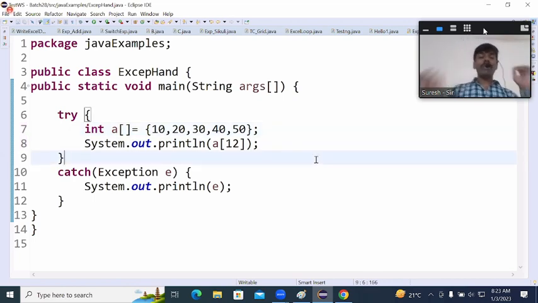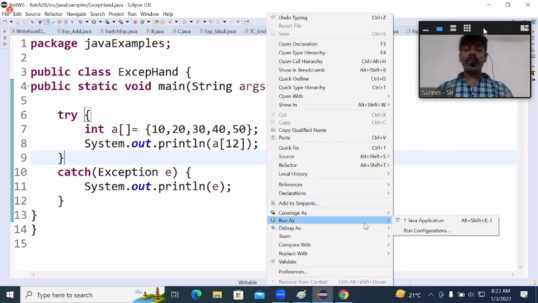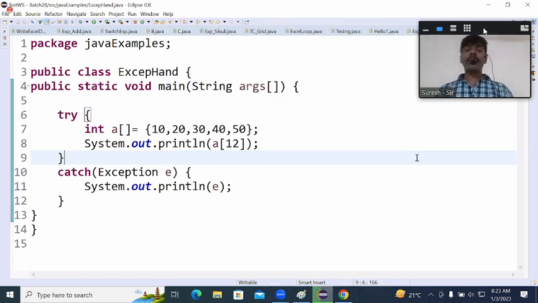Considering that while seeing the program in Eclipse, is it giving any error? In Eclipse, did we get any error? No. According to the syntax, the program is correct. Now, let me run it. Let me take this particular run activity. So, run as Java application.